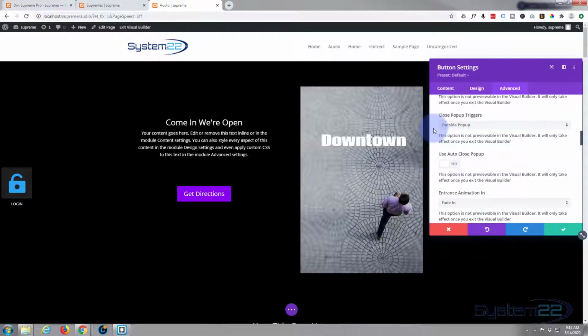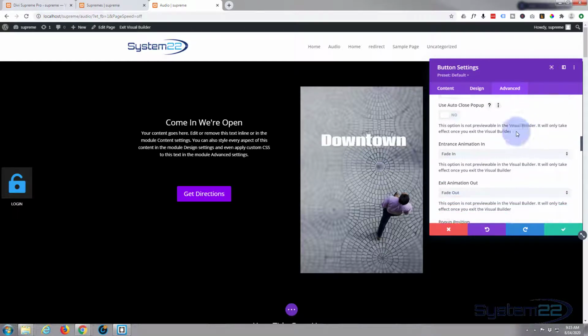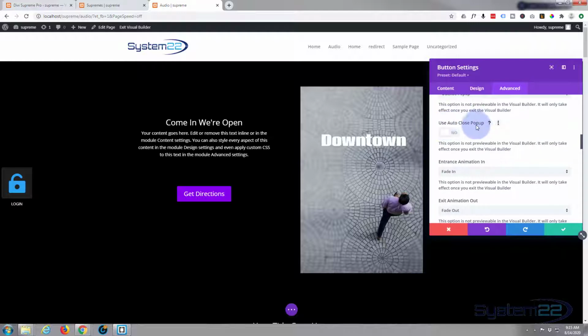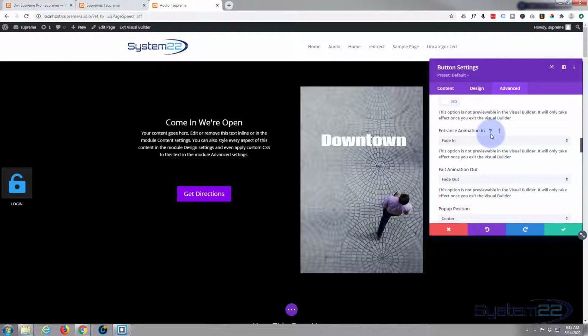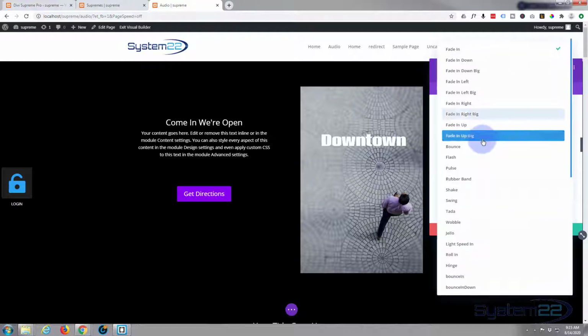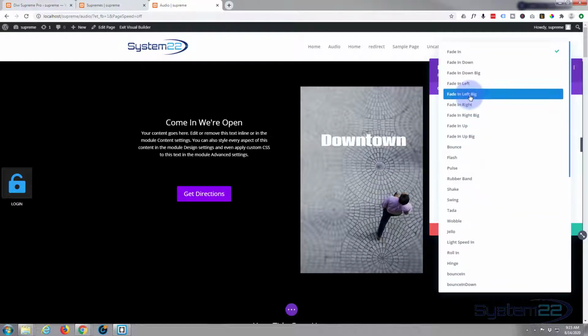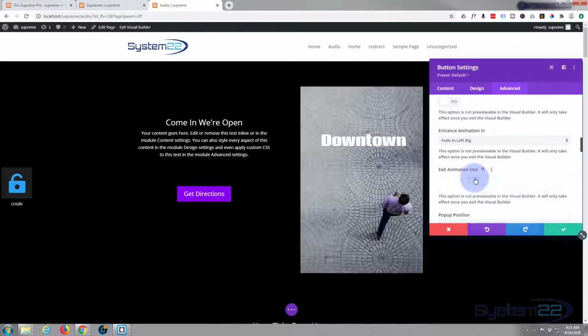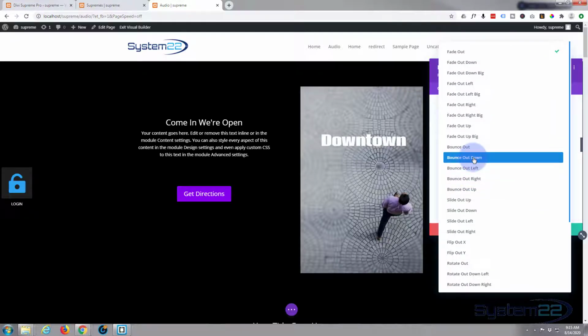To close it once it's open, if they click anywhere outside the pop-up, it'll close it. I don't want auto close. Auto close, if you switch that to on, you can set a time and have it close after an amount of seconds. I don't need that today. Entrance animation, they've got a whole load of entrance and exit animations here.